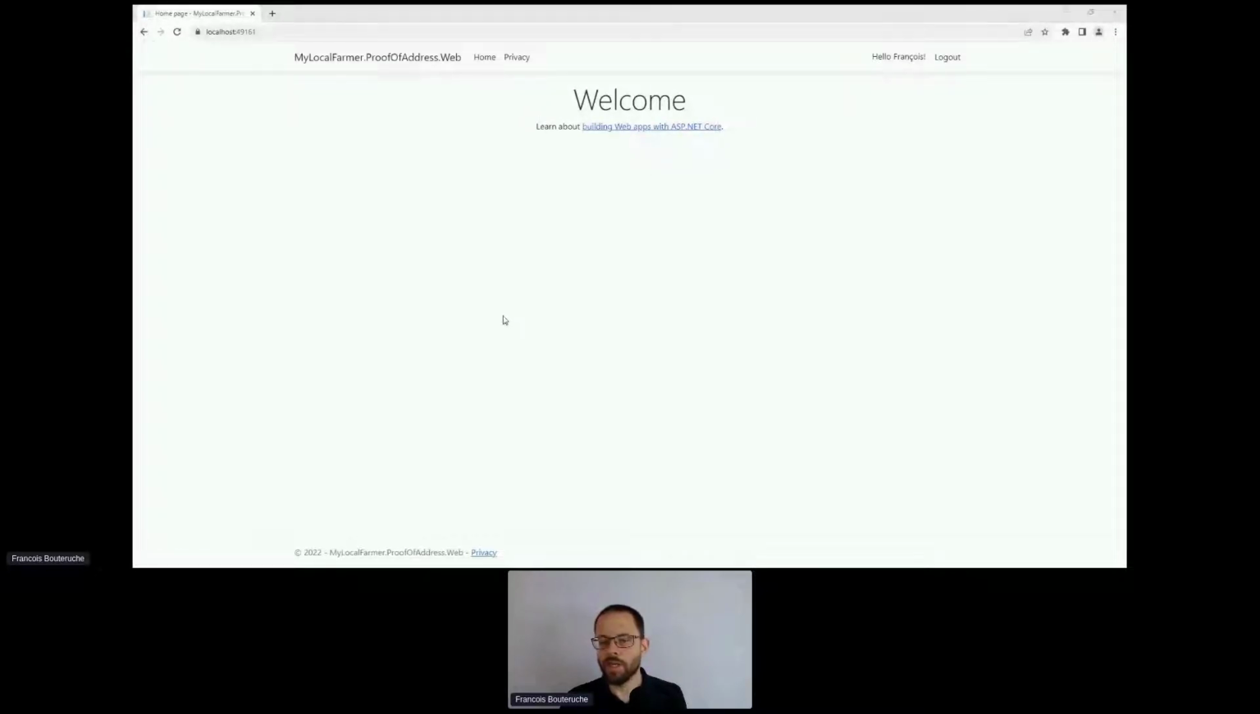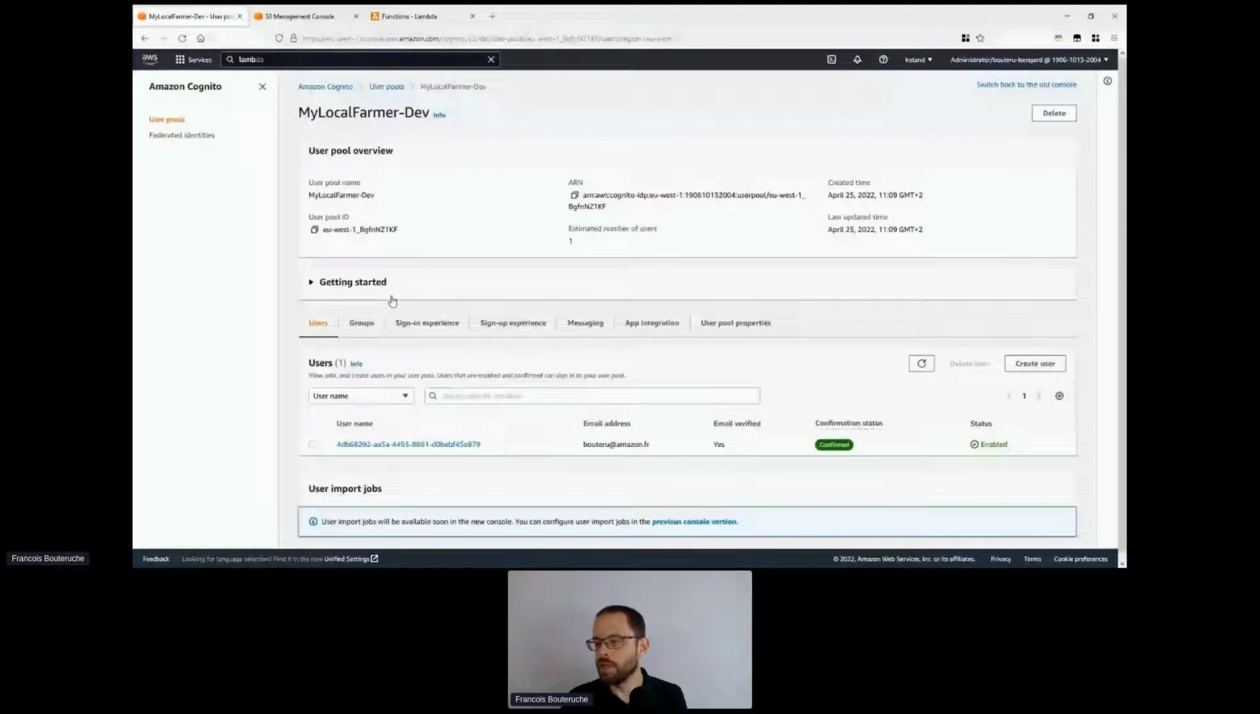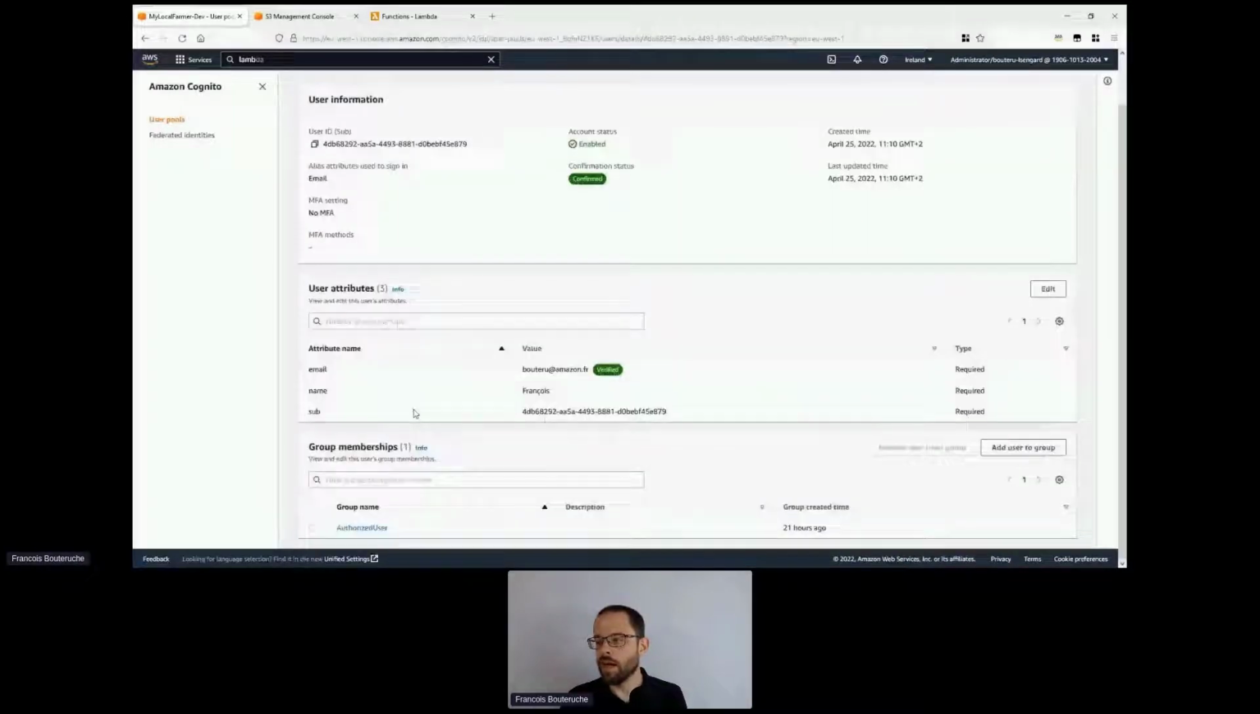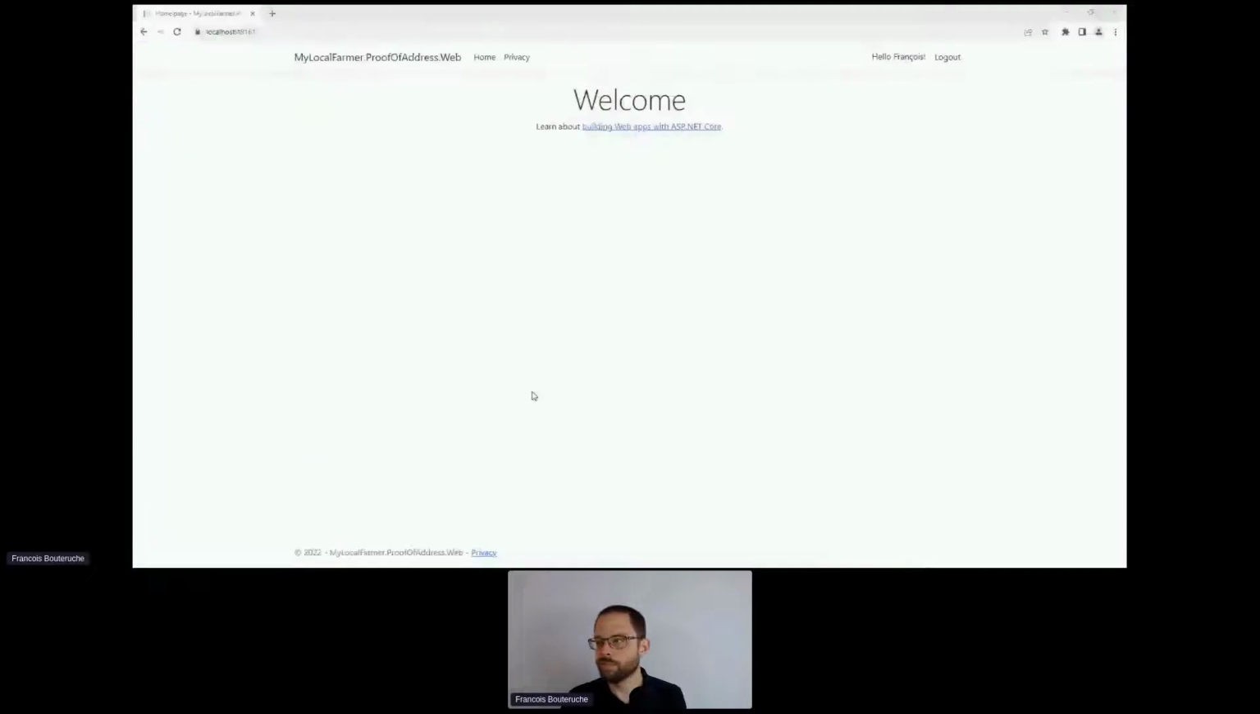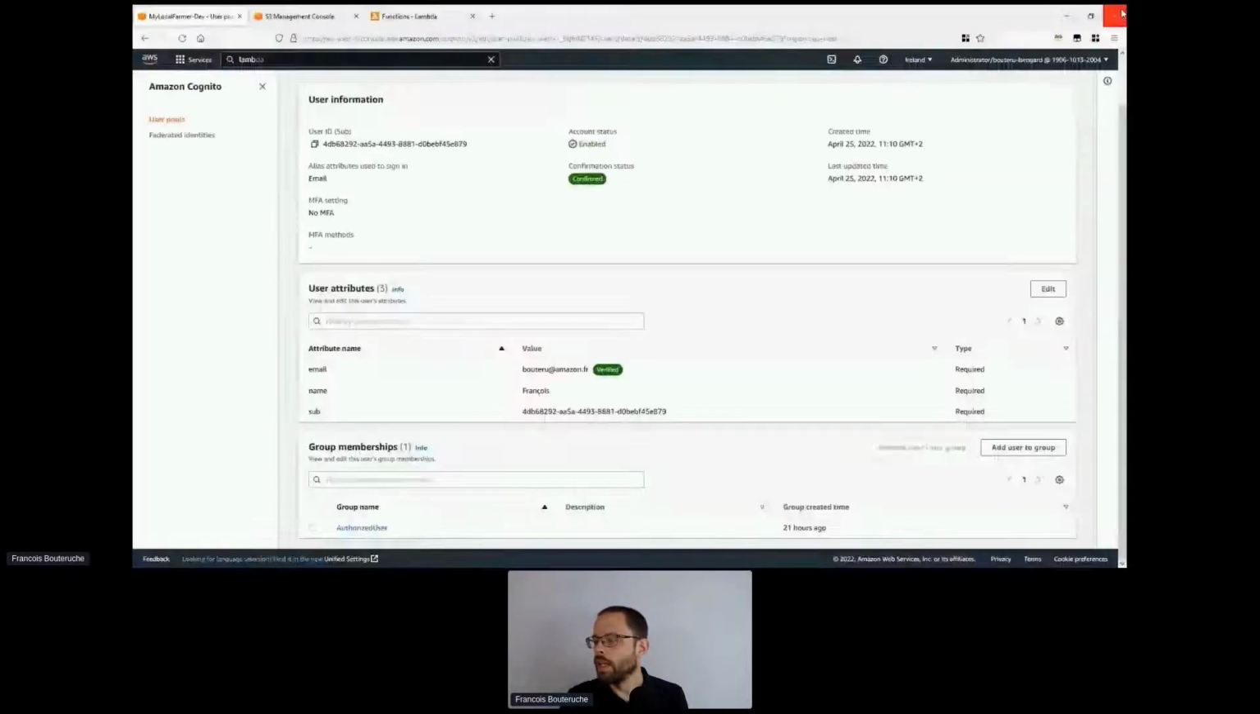And if I get back into the AWS Cognito console, if I click on my user, you can see that I've filled the name attribute. And here I'm displaying the name attribute in my application here. So now I'm able to log in my user thanks to Amazon Cognito. It was quite straightforward. Not much to do. Sorry. So let's go back into Visual Studio.